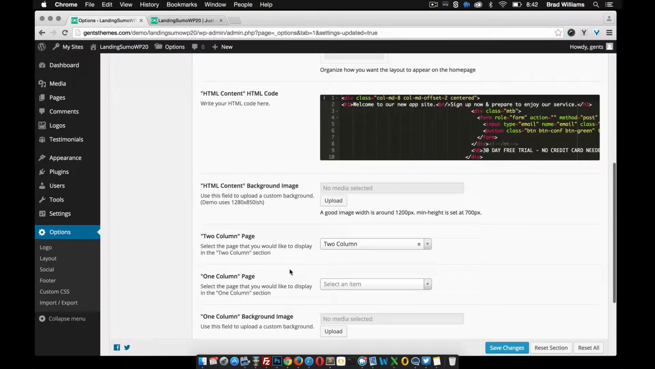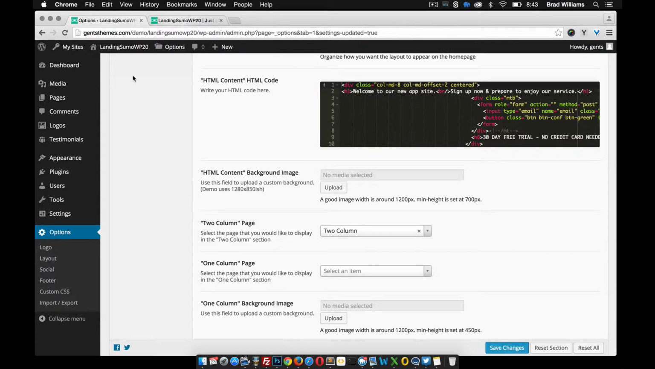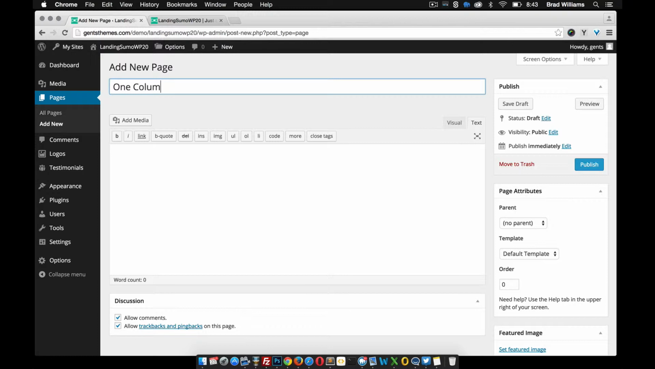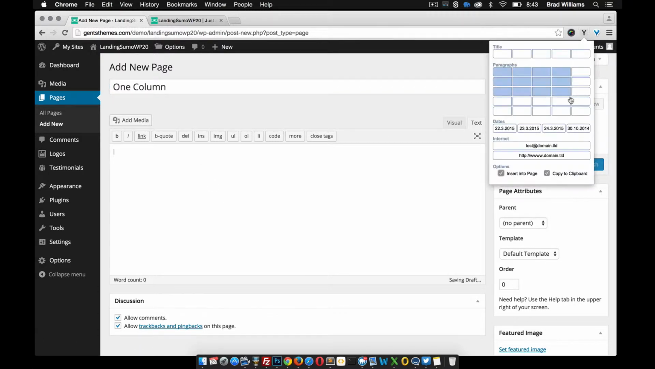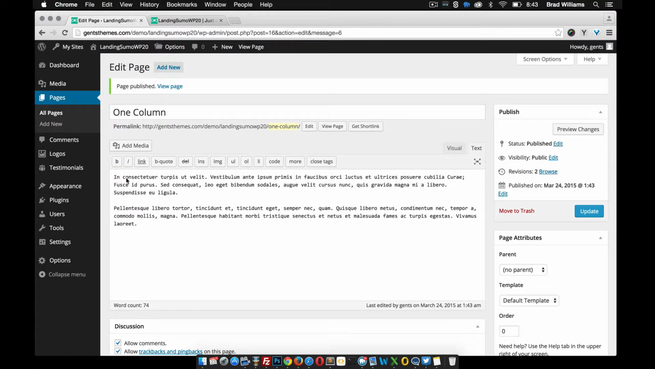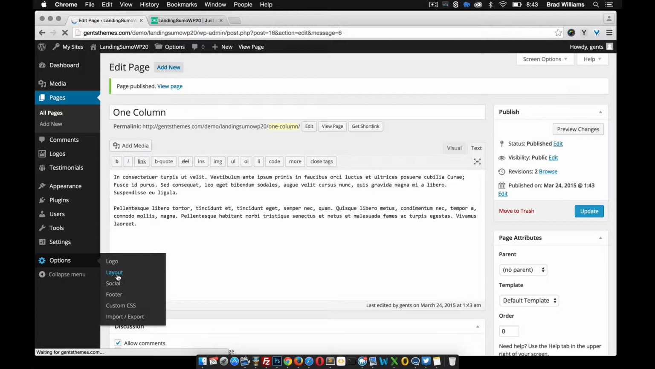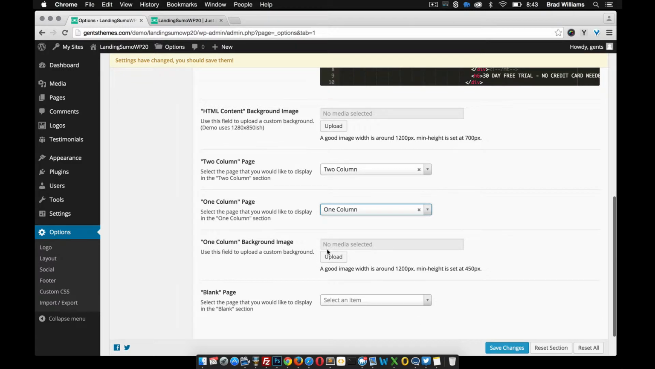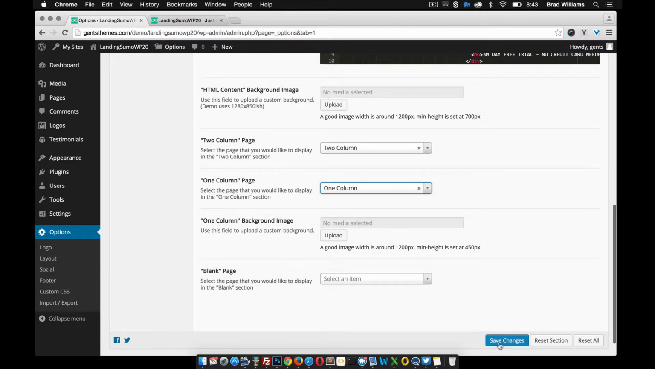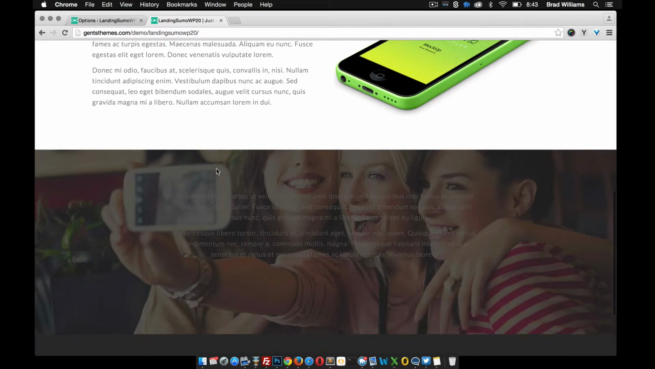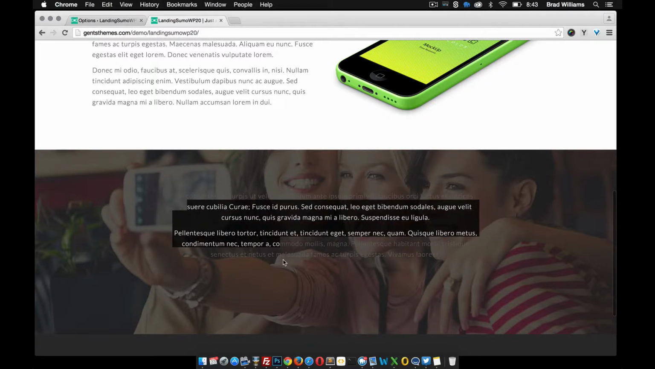So moving on, we go to the one column layout. Same thing, just add a new page. One column. Insert some text in here. Publish the page, go into options, layout, make this page the one column. You can also change the background of this area. This is kind of like a divider. You can see here in a second what this does. So if we reload, you see that we have this content in here.